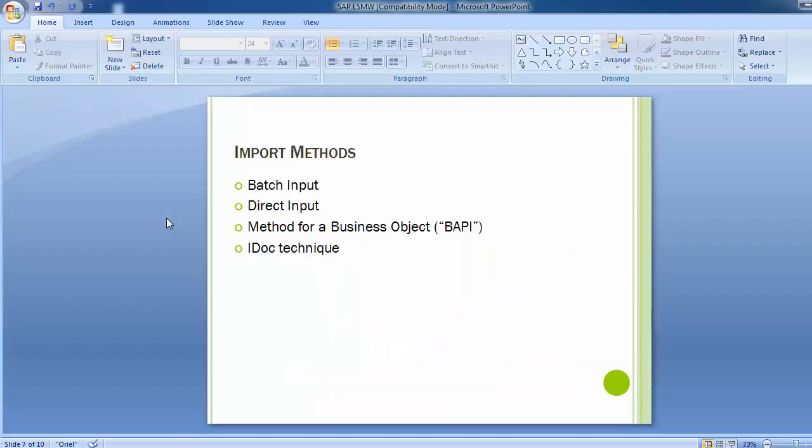Now moving on to the import methods. These are the four different import methods with the help of which the data can be taken up in the SAP system from the legacy system. One is batch input, another is direct input, then the method for a business object, known as BAPI, which is a business application programming interface, and then there is the IDOC technique. IDOC is an intermediate document, which posts the data in real time into the SAP system.